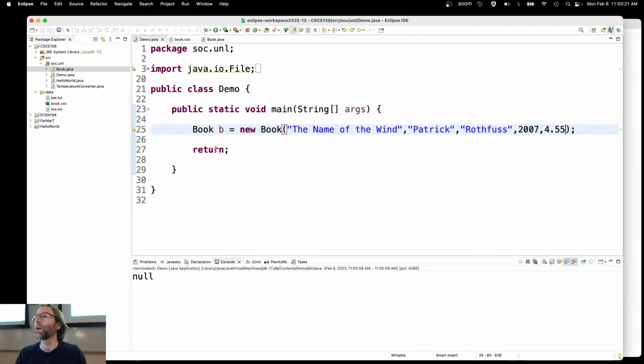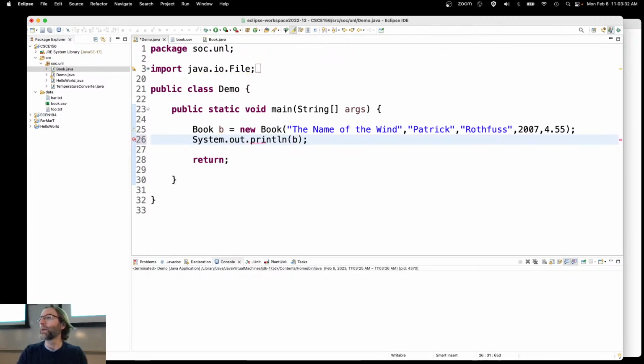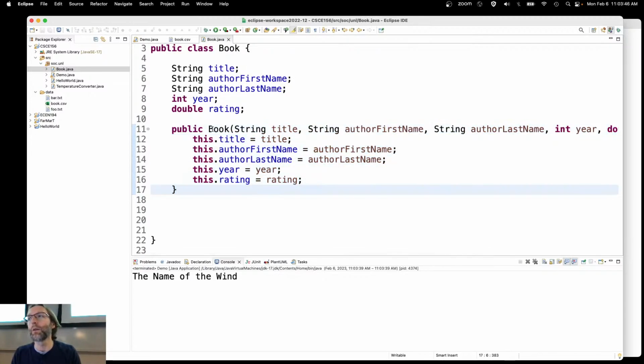Now let's come back over here and check it out. Excellent. Now I can create books. If I run this, I need to actually print it out. System.out.println b, there we go. Run this, and we can see that we get the same result. But if I printed out the title, you can see that the value of the title has now been set. Name of the Wind. That was the magic of this constructor that was automatically generated.